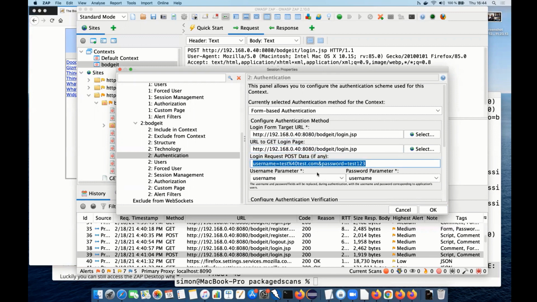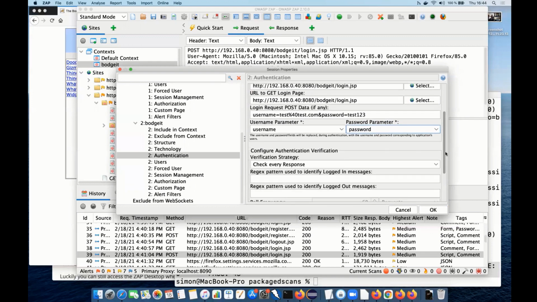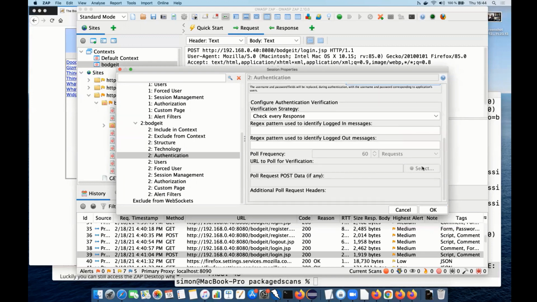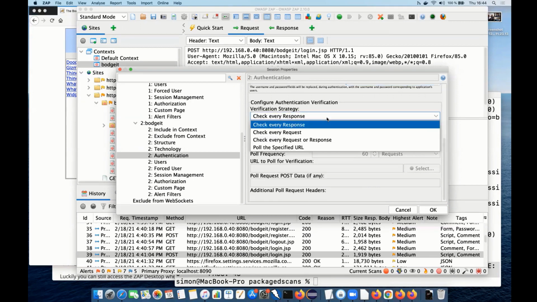And then it's identified that we have to specify two parameters: the username parameter, which it's got right, and the password parameter, which it's got wrong. So I just need to select the password parameter. And if we scroll down, we get to something which is actually new in ZAP 2.10. This is the verification strategy. And we've got various strategies: every response, every request, every request or response, and polling. Now in this case, Bodgeit is a traditional web application, so we can just use every response.